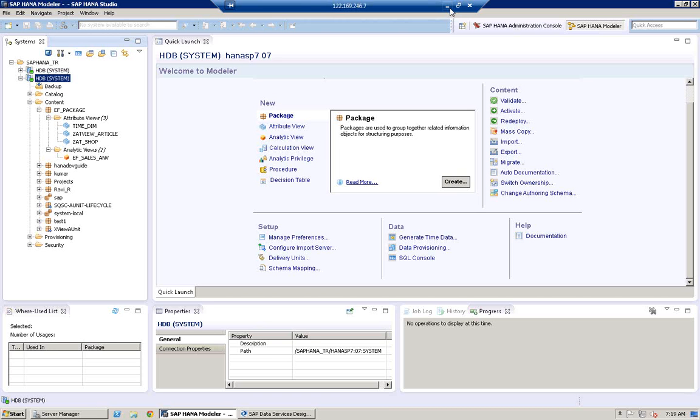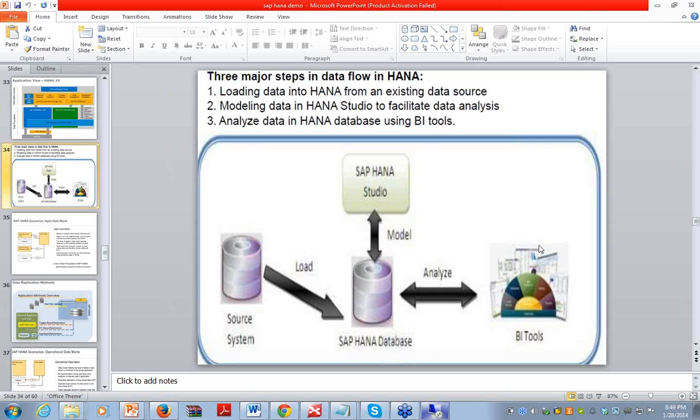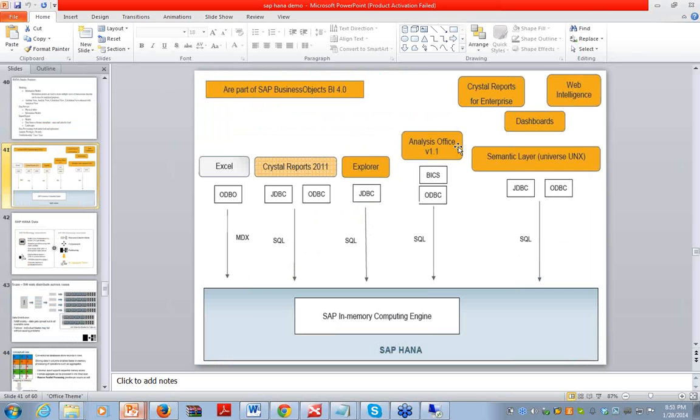Once we design the semantic layer, we'll use it for report development using Web Intelligence, Dashboard Design, and Crystal Reports for Enterprise. Apart from these three reporting tools, all other reporting tools can directly connect to SAP HANA. They don't require any semantic layer, like Business Objects Analysis Edition for OLAP, Microsoft Office, Analysis for Microsoft Excel, Microsoft PowerPoint, Business Object Explorer, Crystal Reports 2011, Business Object Design Studio, SAP Lumira, and Predictive Analysis. They don't require any universe.